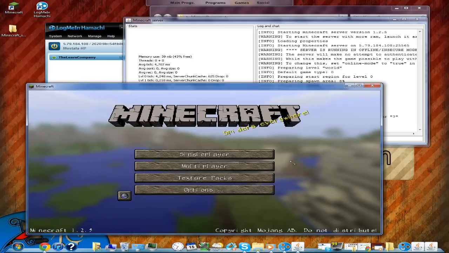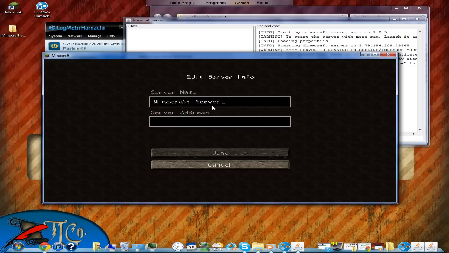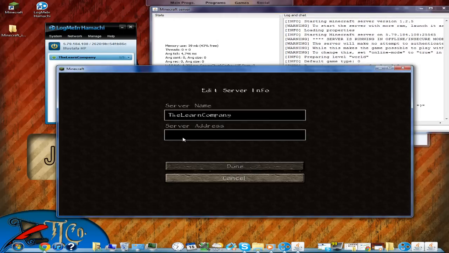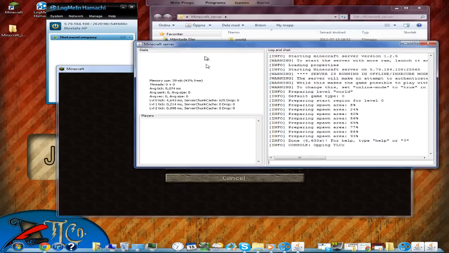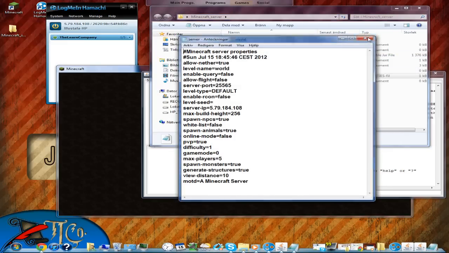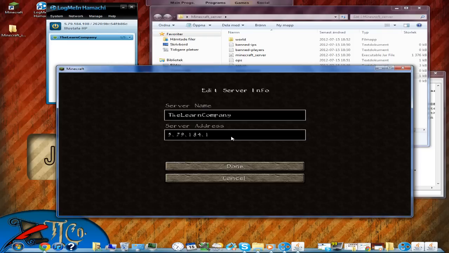Let's make it a bit bigger. There we go, I'm not using the default texture, don't think it matters. Go to add server. Now change the server name. It doesn't matter which name you have, so I'm going to type the same name I had in Hamachi, but the server address is something you need to make sure you type right, and the server address is actually the same as the IP address you typed in your properties file, and it's actually the same as the one Hamachi gave us, so it is 5.79.184. There we go.